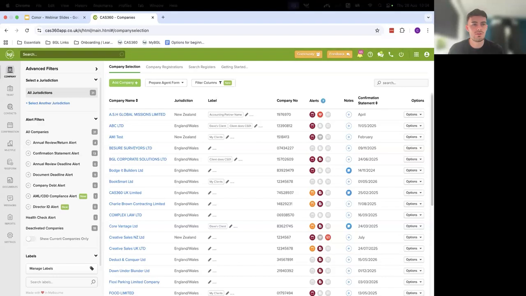Perfect. The first thing I wanted to show you today is how to make the most out of our dashboard. The very first thing I want to start with is the option to filter your columns, which can be accessed through a little pop-up by clicking on filter columns towards the top of your main dashboard.